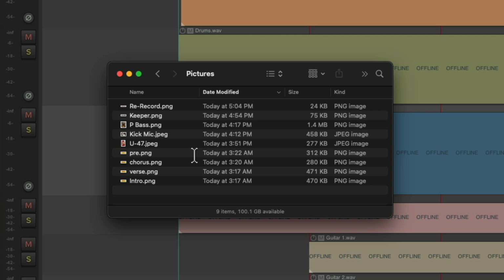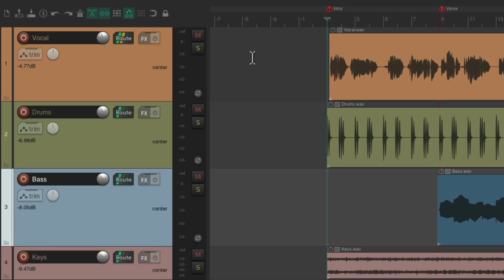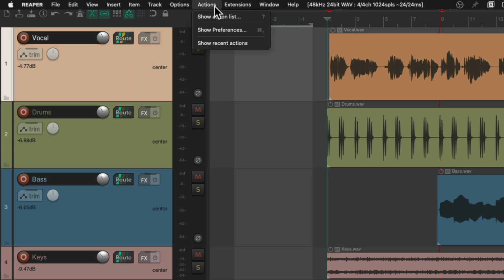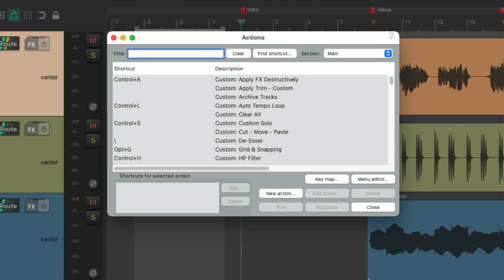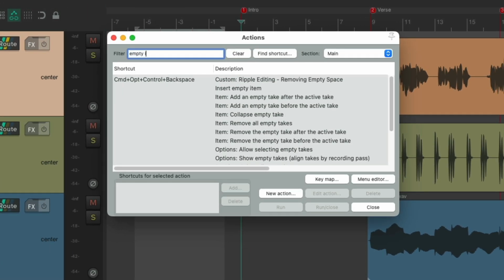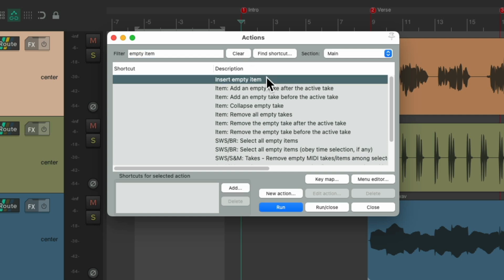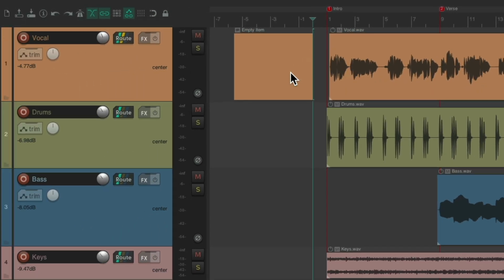Let's go back to REAPER and go over here on the vocal track and just select an area right over here, make sure we choose the vocal track first. Then we'll go up here to the Actions menu and choose Show Action List. Then we'll type into the filter Empty Item. And there's an action right here to insert an empty item onto our track. Let's double click it, and it puts this empty item right on the track, which we could add text or even pictures to.